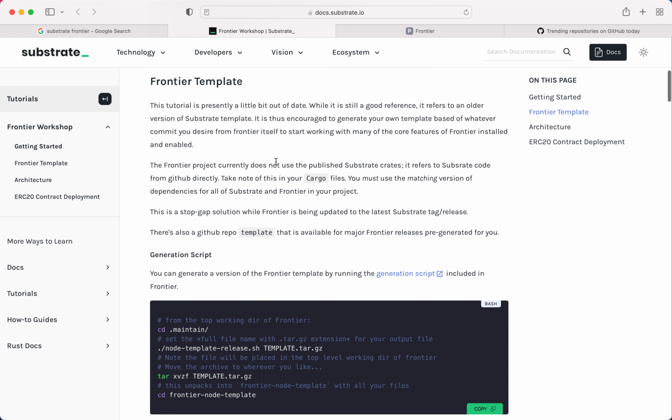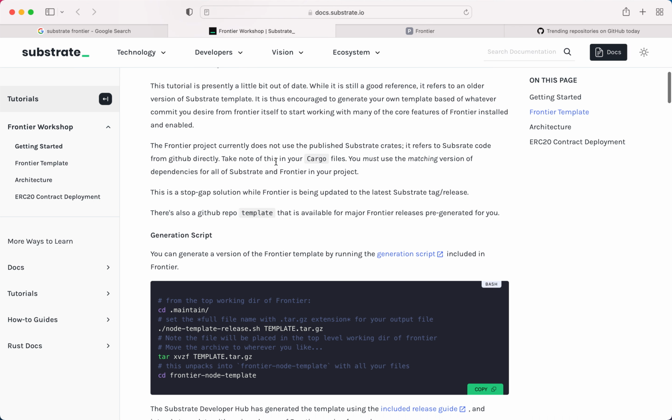Frontier template. This tutorial is presently a little bit out of date. While it is still a good reference, it refers to an older version of Substrate template. It is thus encouraged to generate your own template based off whatever commit you desire from Frontier itself to start working with many of the core features of Frontier installed and enabled.